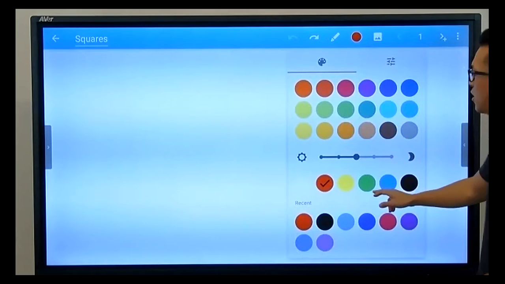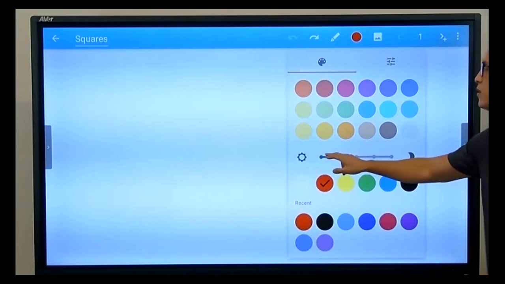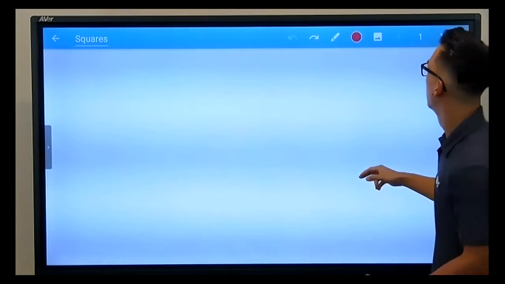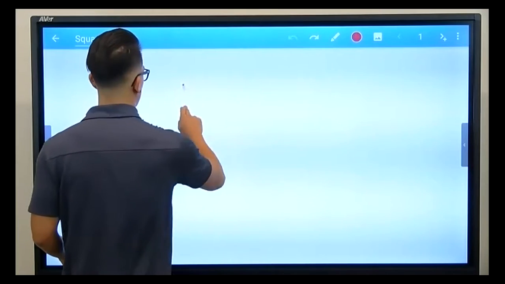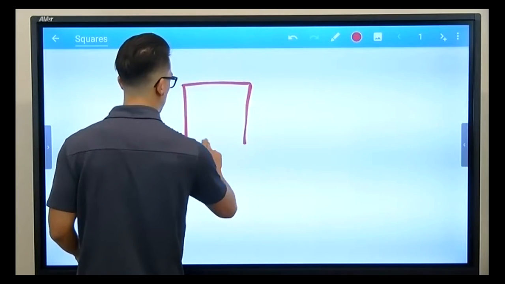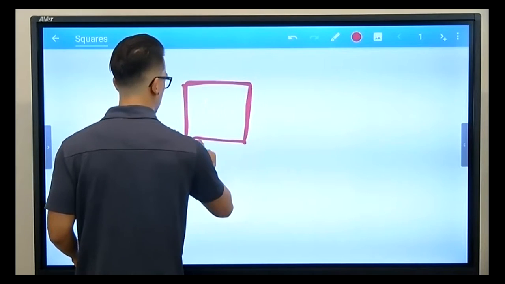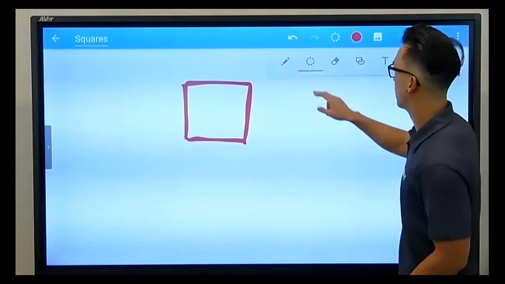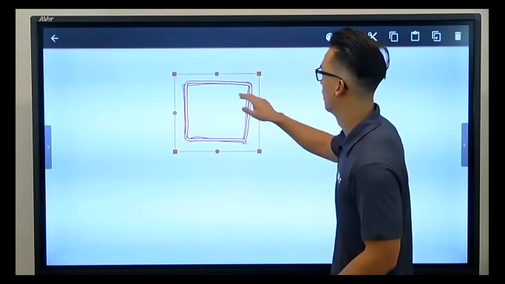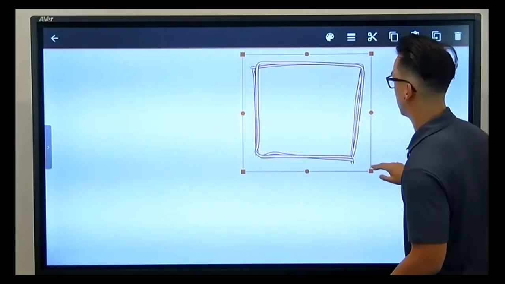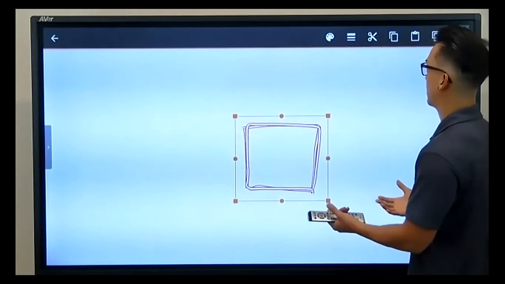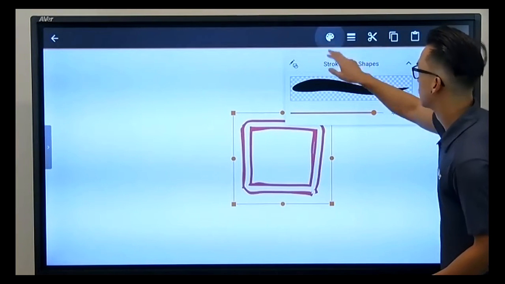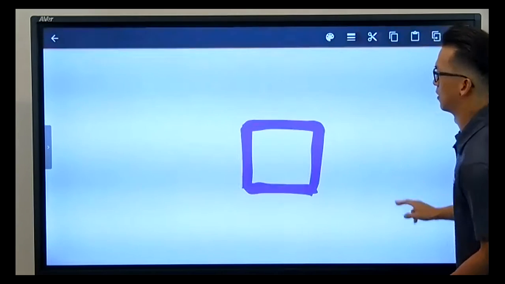You can change different colors, so you have a whole bunch of different colors. In this case, let's do this pink one, and then I can draw this square. So there's a little square like that. The cool thing is that I can select this and move it around. I can resize it, so it's very flexible and free. And I can even change the stroke thickness as well as the color of it. So I could change it to a purple one.